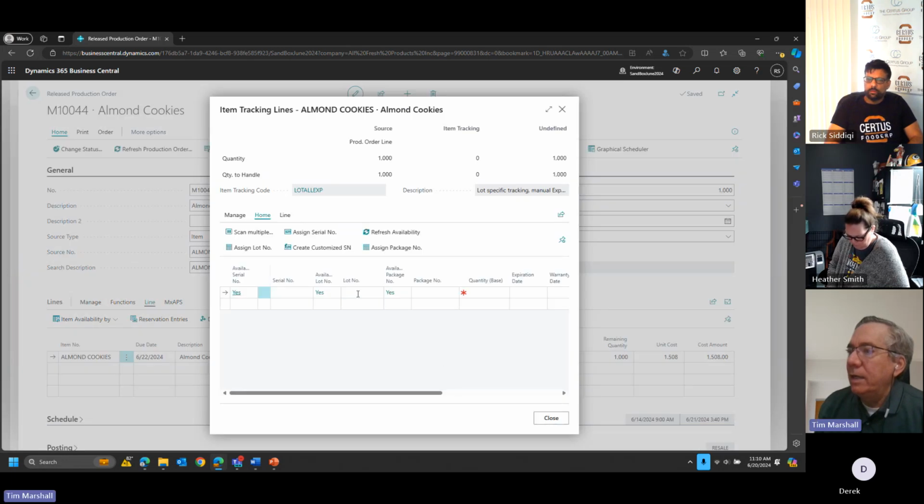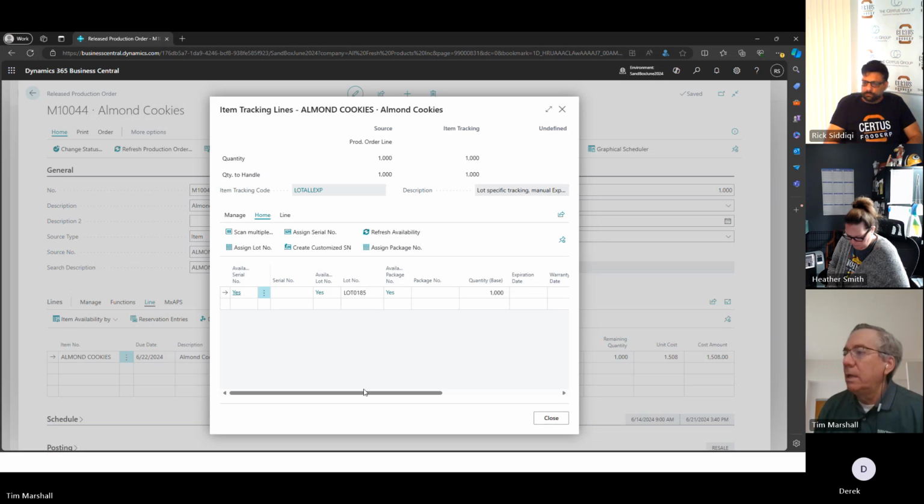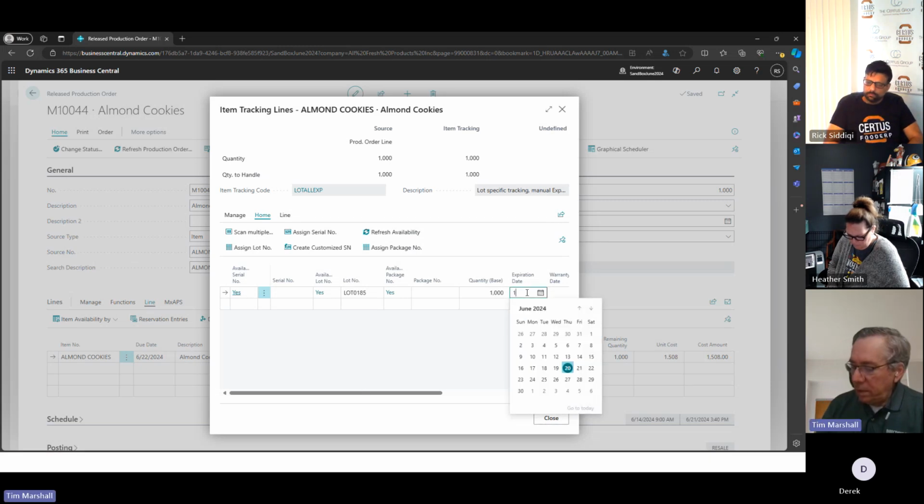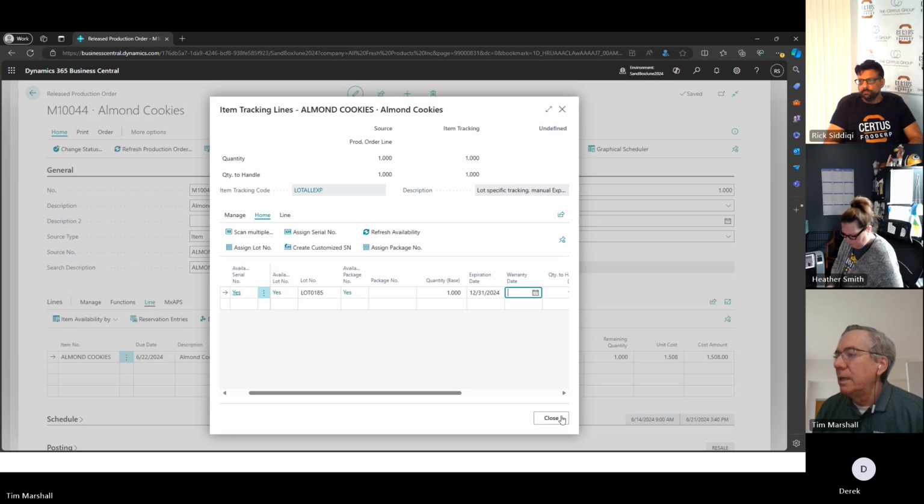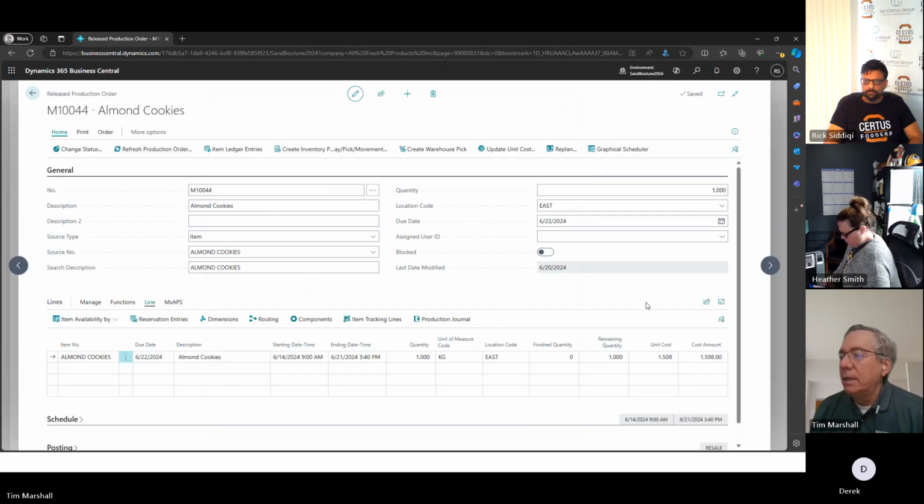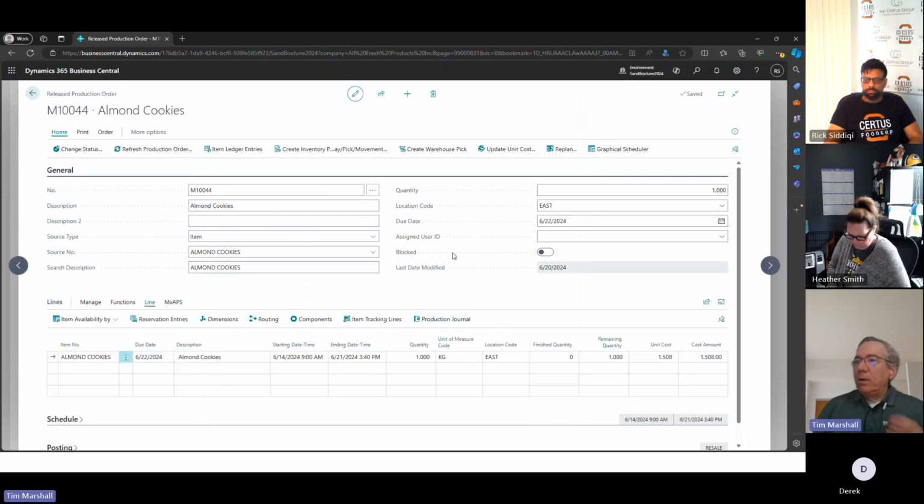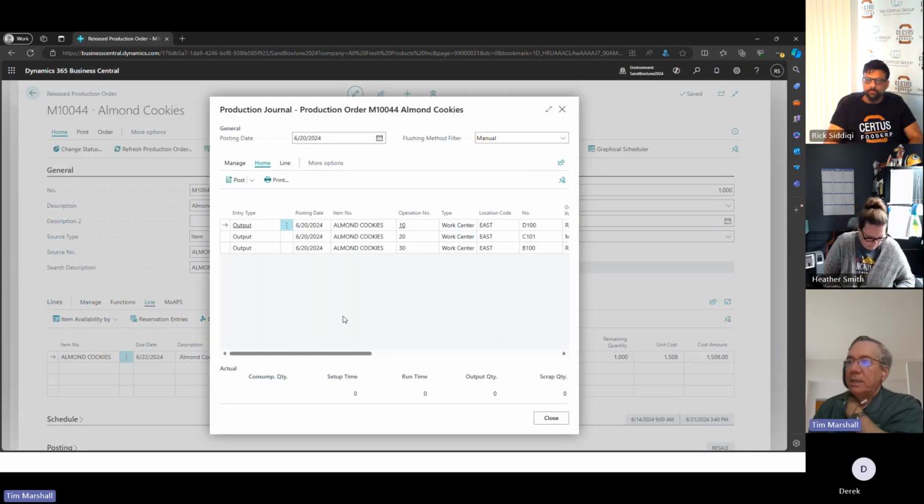All right, so then we'll also enter a lot here for the item that we're making. I'll just assign the next lot and enter an expiration. Okay, so then we will post the output, which is also going to post the consumption of the ingredients.